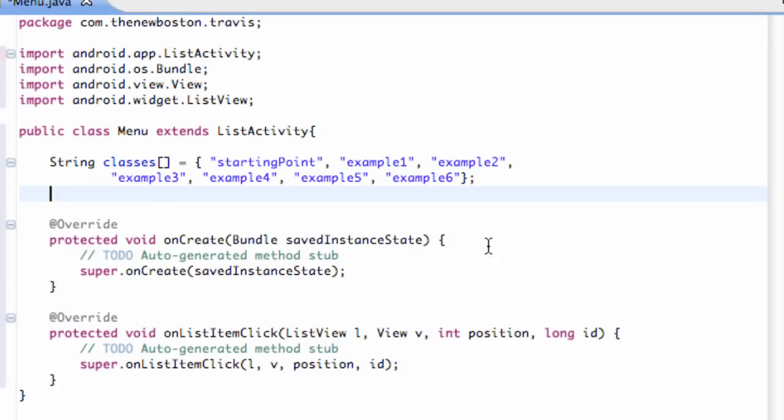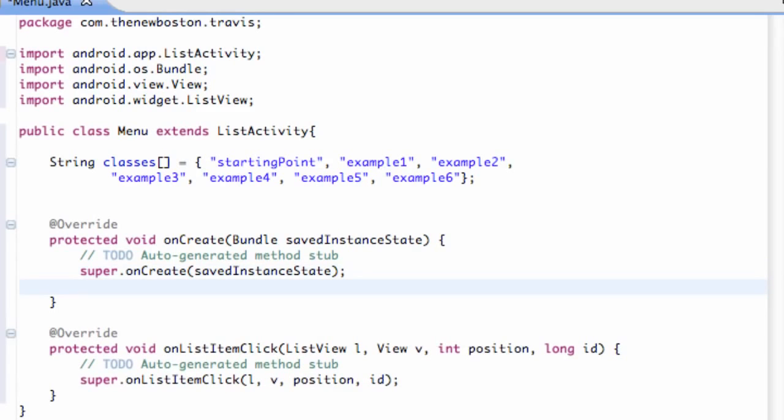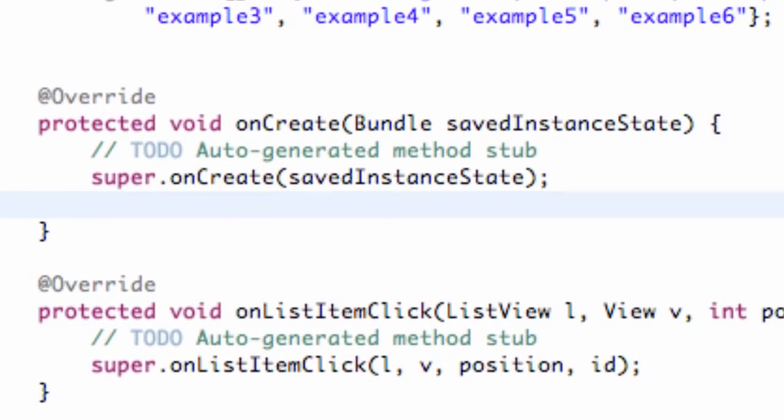What we're going to do in this tutorial is still work on our list activity that we're creating called Menu. We're just going to go within the onCreate method of this list activity. What we have done in the past is say setContentView and reference a layout that we created in XML. But for this list activity, we aren't actually going to use a layout.